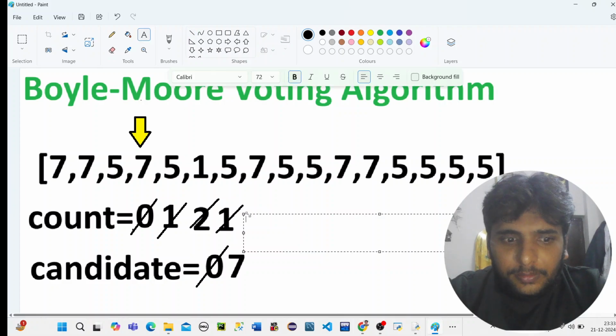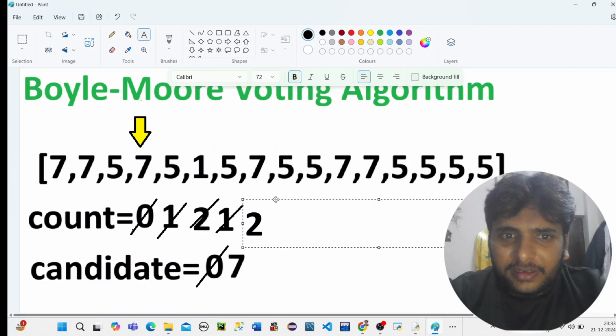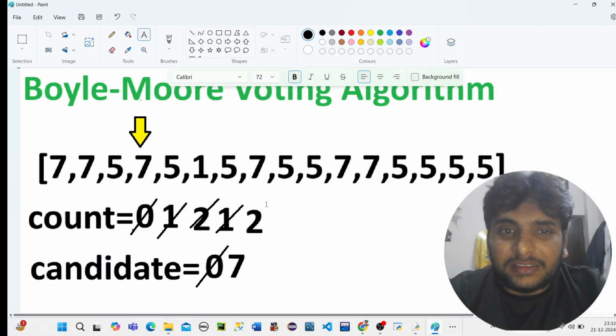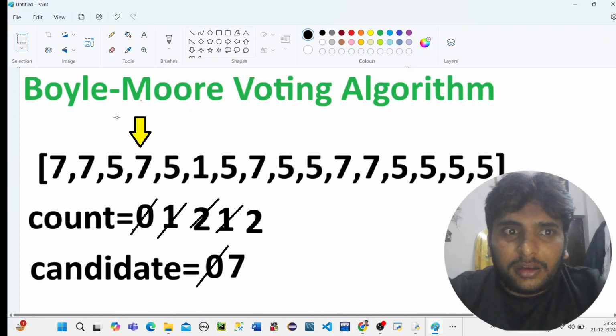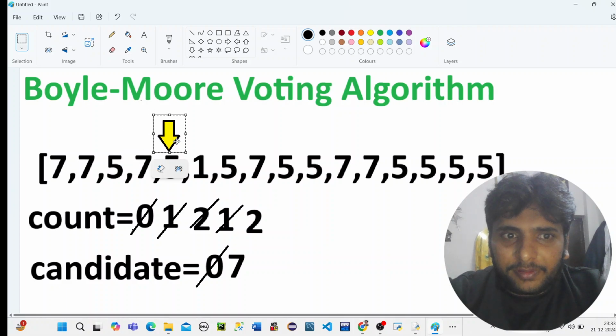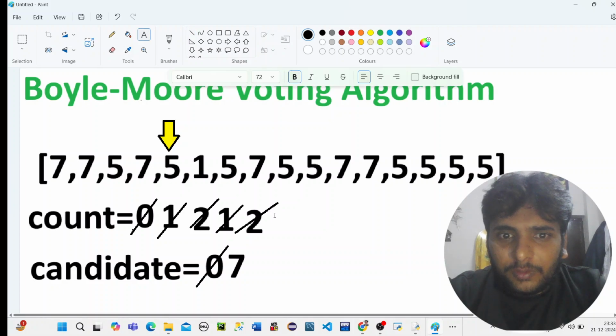2. Why does it become 2? Because it has found the same number which is there in the candidate, 7. So it is only checking for the 7, and if any other elements are there, then it is reducing the count. Now let's move to the next one here, 5. So 5 means I need to cancel this 2 and reduce it. I'm just reducing it, so 1 is reduced, and it is 1.